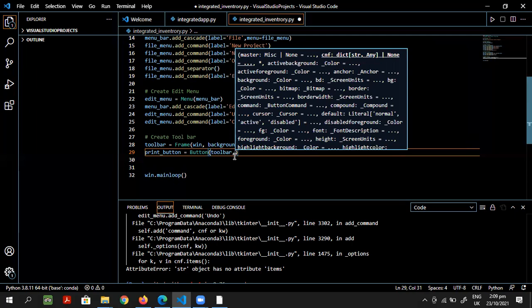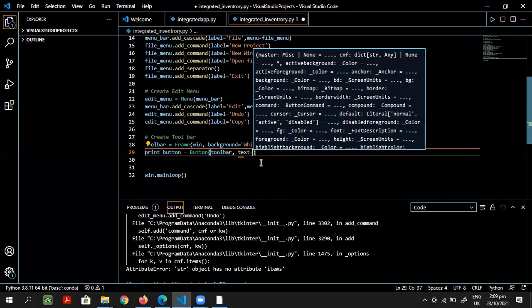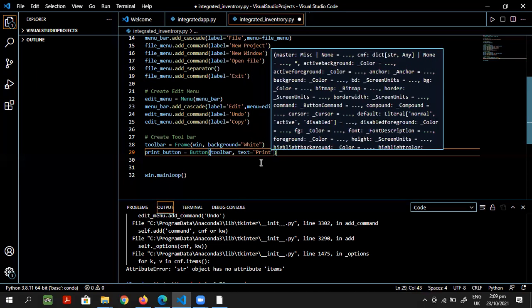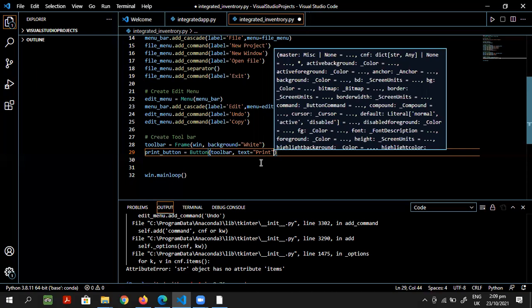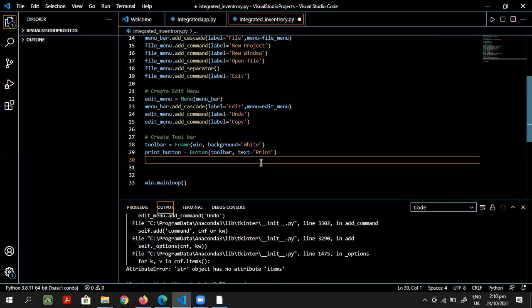Then the text. Now you can use text that will show on the toolbar, or you can use an image like an icon. Let's use text for now. Text equal to what should be showing there, print. And then let's leave the command for now. We'll come back to all those commands. So we've gotten our print button ready.